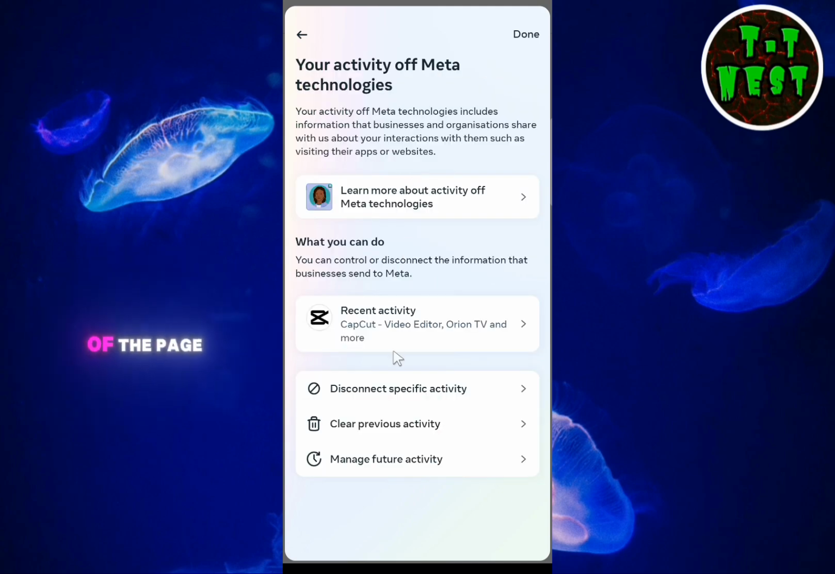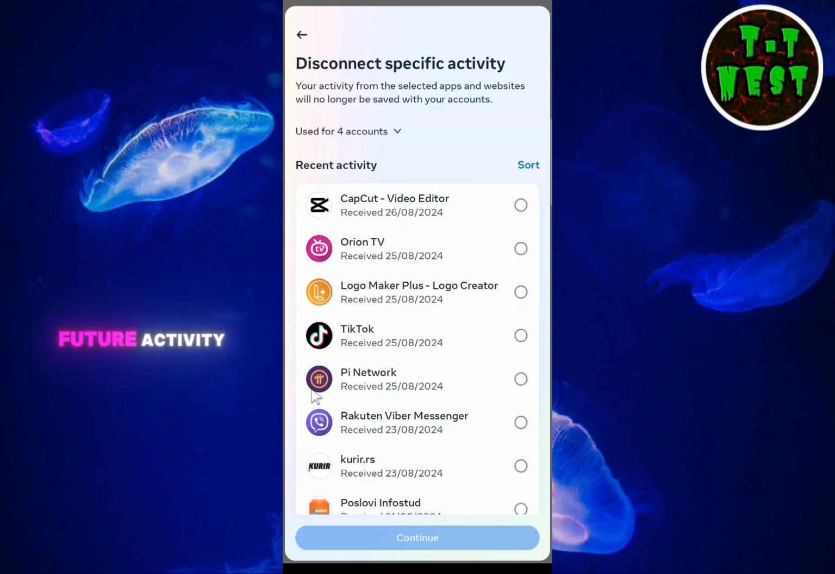At the bottom of the page, you'll see three options: disconnect a specific activity, clear history, and disconnect future activity. For today's tutorial, we're focusing on stopping Facebook from collecting data on your future activities. Tap on Disconnect Future Activity.